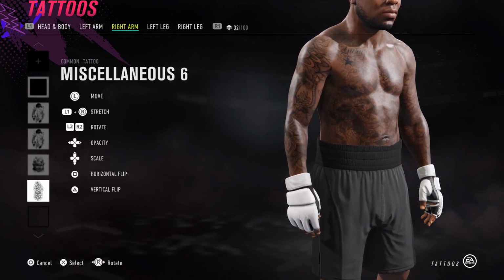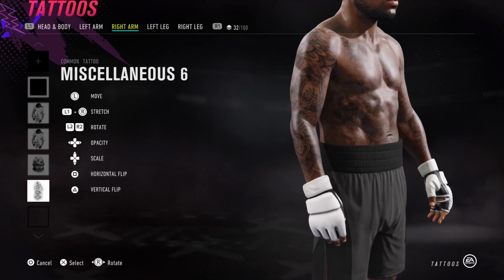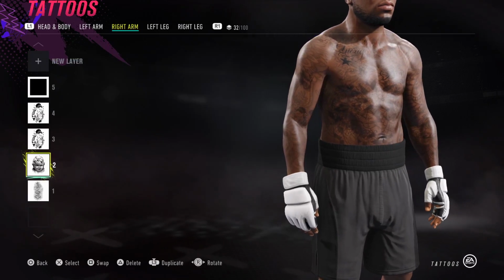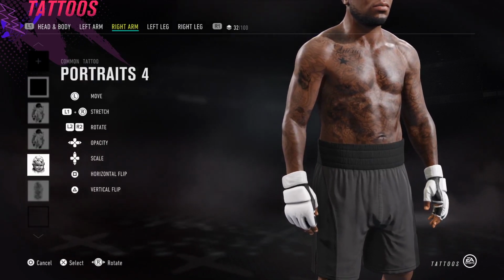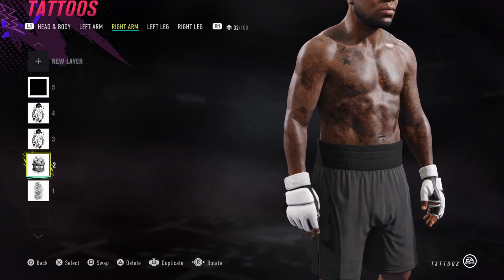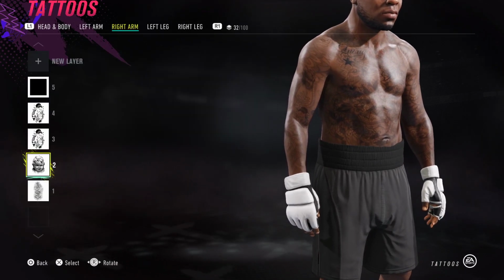If you want to have a look at his tattoos and try and get something more accurate, then go for it, bro. Miscellaneous 6, it's the bottom layer. Then instead of a cue ball, a Q8 ball, I've just put this little baby face. And I faded it in as well, not all the way, just a little bit.